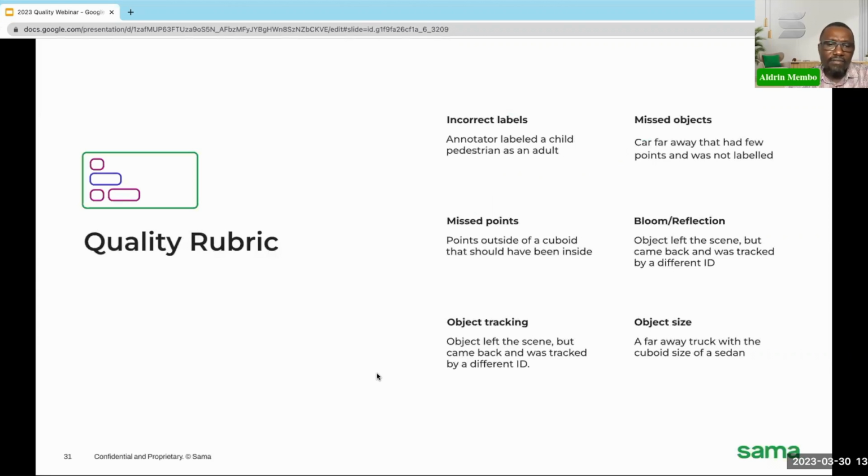Now, some examples of errors that might be encountered by our teams during task processing are incorrect labeling, missed objects and points during annotation, reflections or bloom, where object reflections are annotated mistakenly, as Pat alluded to earlier, tracking of objects across video sequences, and precision of the size of the bounding boxes in annotation projects.